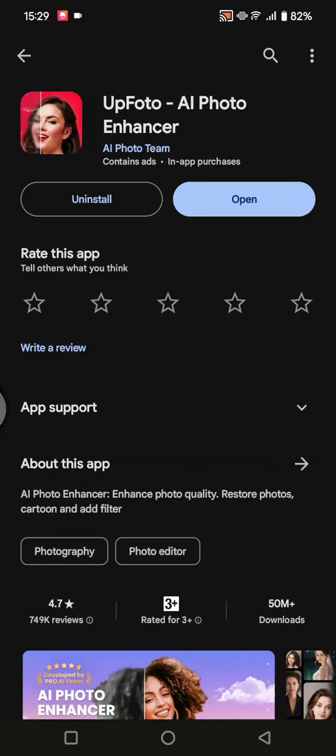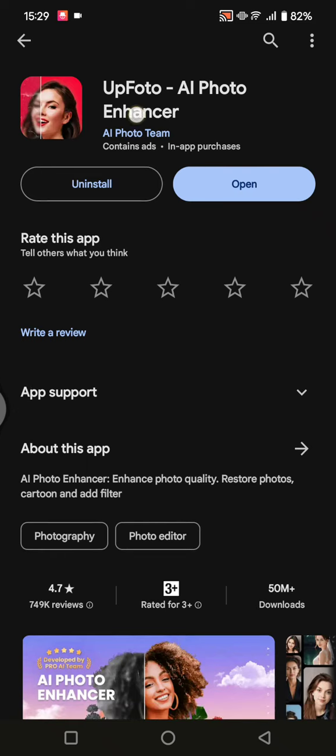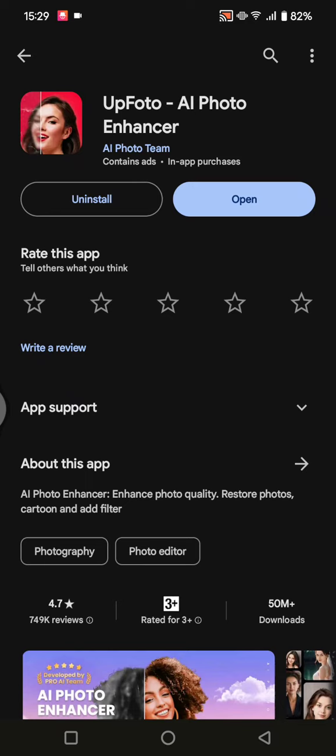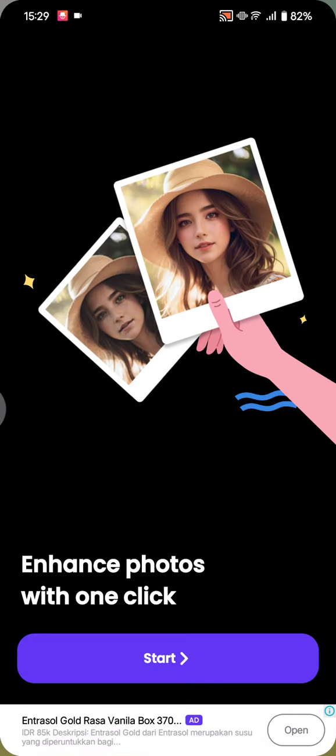On today's tutorial, I'm going to show you how you can convert a low quality image to high quality or 4K HD image by using the AI photo enhancer. So in here, if you want to, you can download this app, Photo AI Photo Enhancer, from the Google Play Store or App Store. And then here you can start by opening the app.